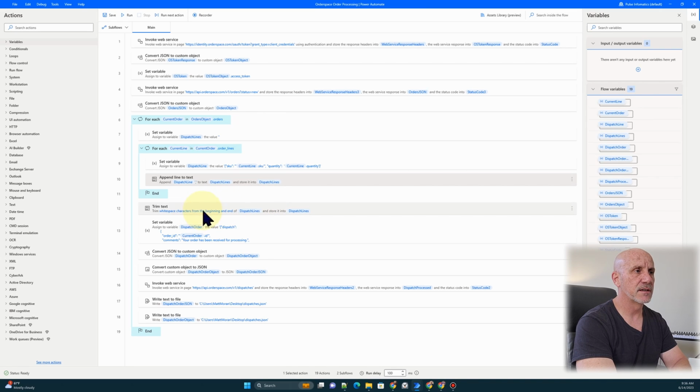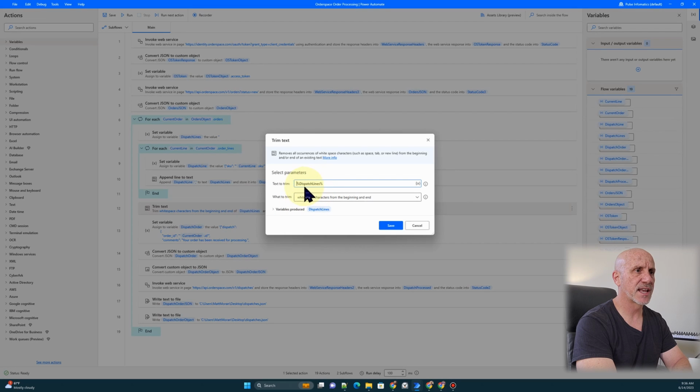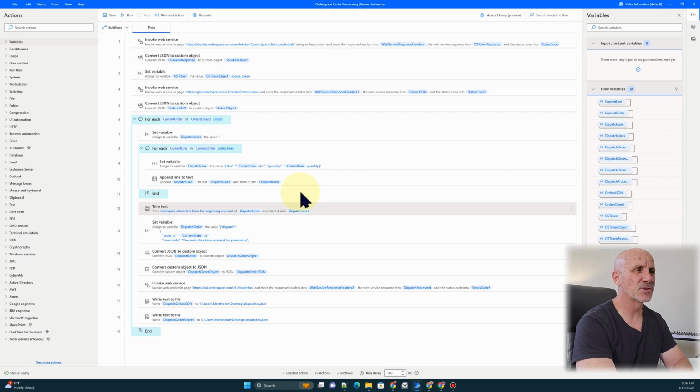I then just do a trim to basically remove characters from the beginning or end. There's really only at the beginning I'm worried about. And I name it the same variable name. So trim text is just saying take dispatch lines, remove the white space, and produce dispatch lines. So it just cleans that up a little bit. And then right here is where I create the dispatch object.